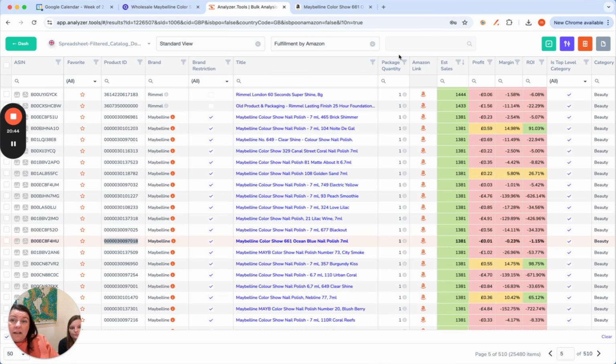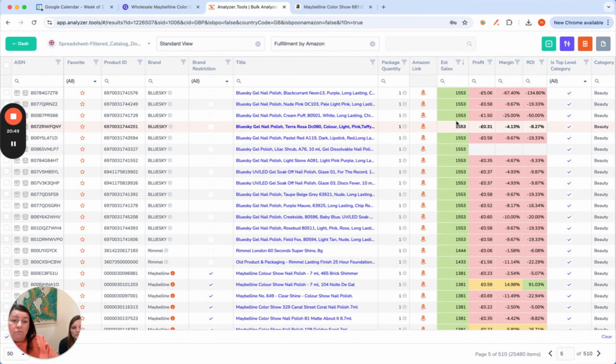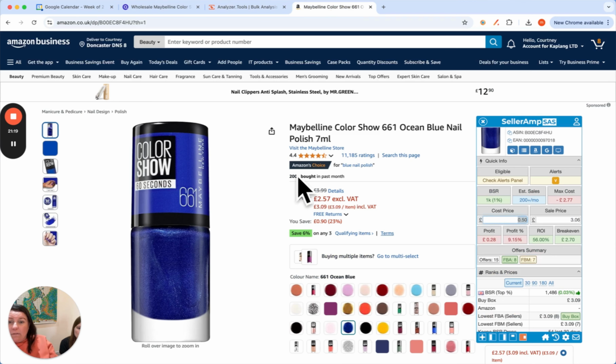So that's 2 different ways that you can use Analyzer. You can use it if you're looking for stuff that you want to get today that's currently profitable, and you can also use it to look for items that are selling in a big quantity. But just remember that these numbers quite often are across a broad variation of different shades, especially in your nail polish category. Nail polishes, lipsticks, foundations, anything that's got a shade, these are usually spread out across those. So you do need to make sure that it is that one that's selling. You want to be watching for this piece here.